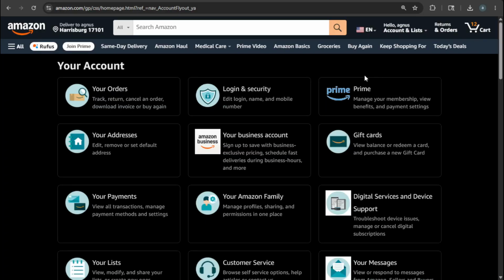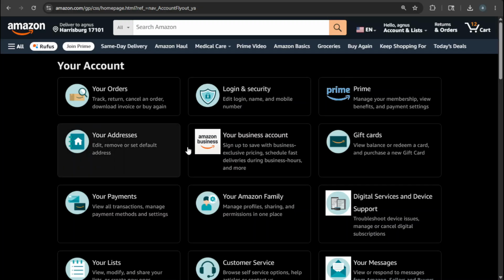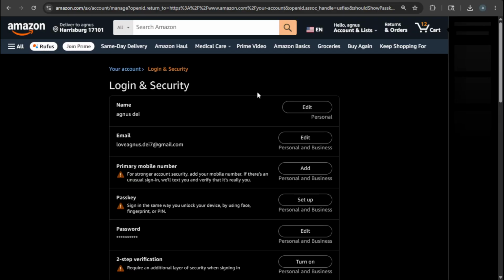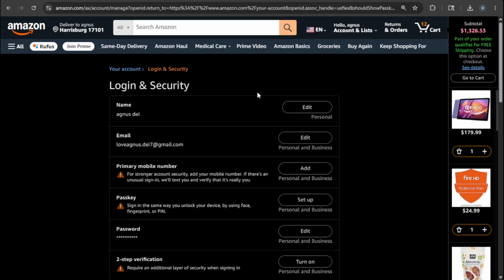Next, go ahead and click on Account. This will take you to a new page where you can see all the different settings you can adjust. From this page, look for the Login and Security tile. This section is where you'll manage your login credentials and security settings. Click on it to proceed.